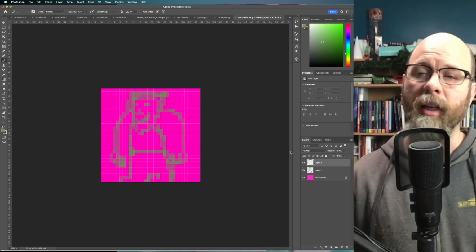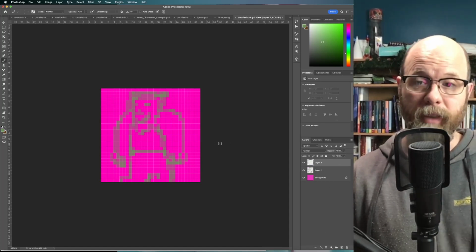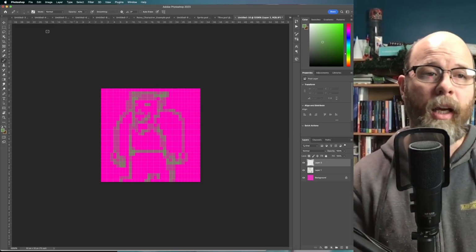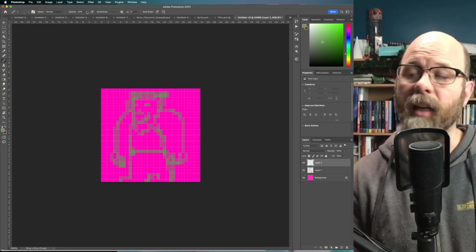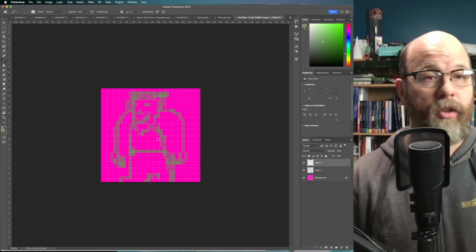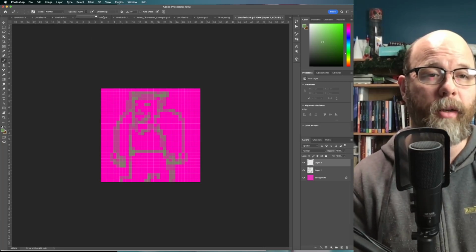But when I actually start laying out my actual character, I need to make sure that I'm using the tools in a specific way. I shouldn't work with any kind of opacity. Once again, pixels are either on or off, so they have to be 100% opacity.